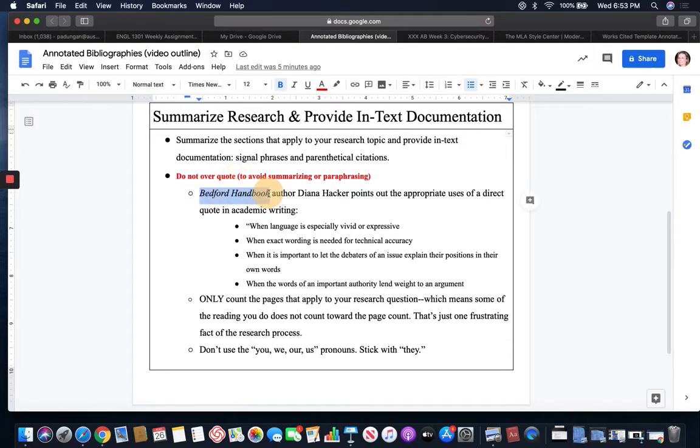The Bedford Handbook, which is Diana Hacker, a very popular handbook, points out the top 4 reasons that people should use a direct quote. Number 1, when language is especially vivid or expressive. In other words, I want it said exactly how they said it because it's critical, or it's so difficult to put in my own words because it's so vivid or expressive that I need to quote it.